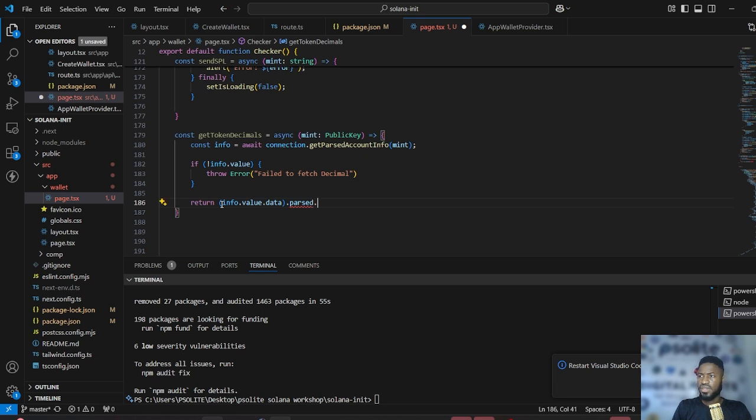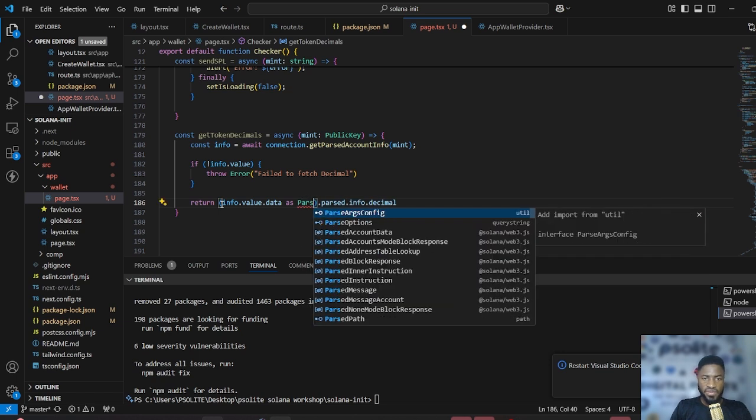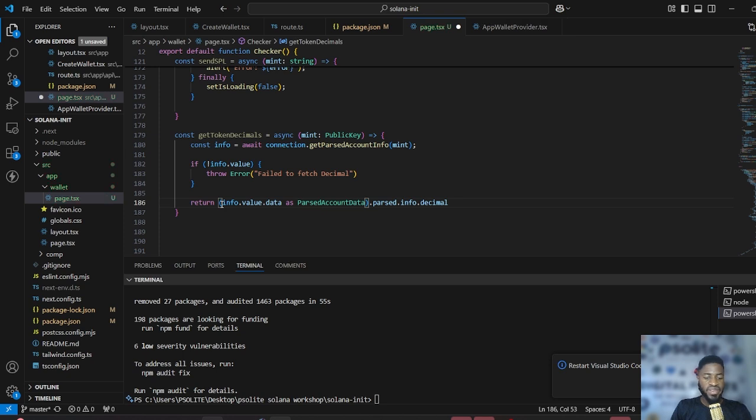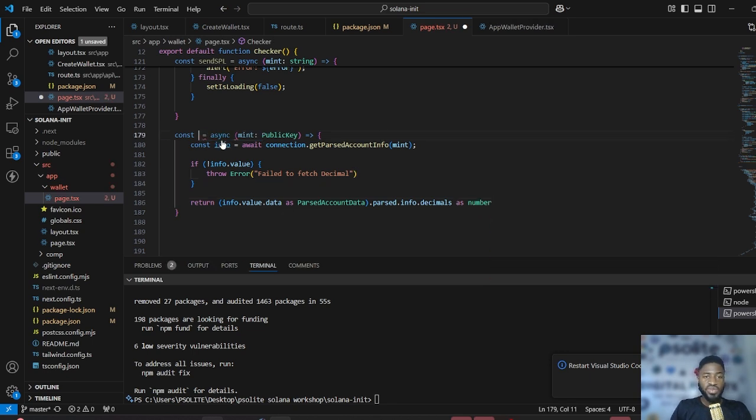var dot info dot decimals. So decimal. So this, let me just say as... by account data. I think it should be open right now. Yeah, I think that's it. Hope it is right. So let me say as number to make sure it returns a number. So now we are going to be, oh shoot.